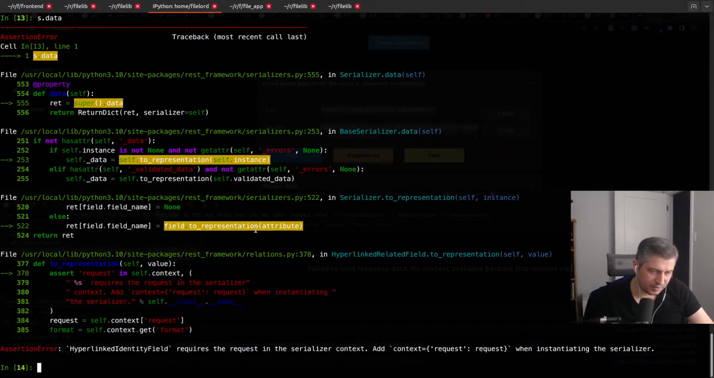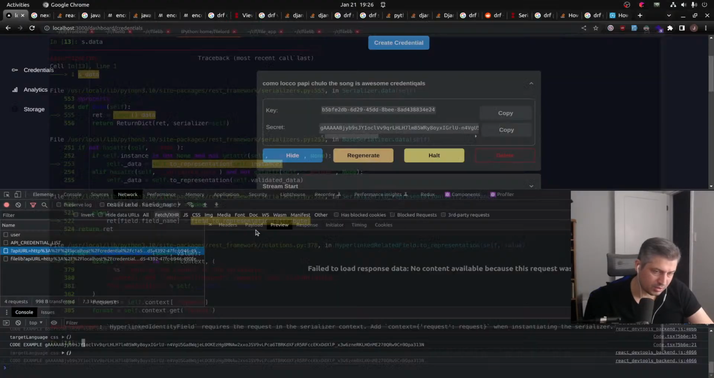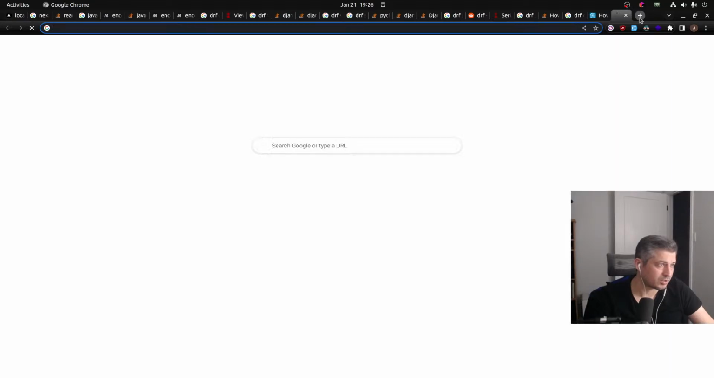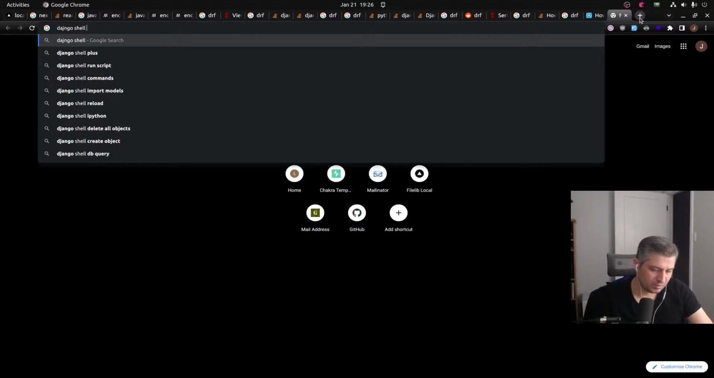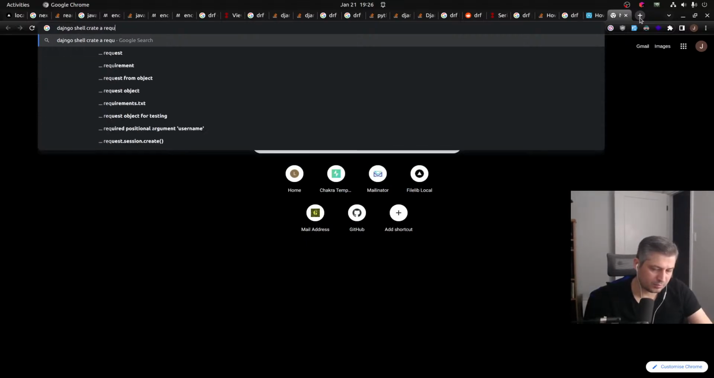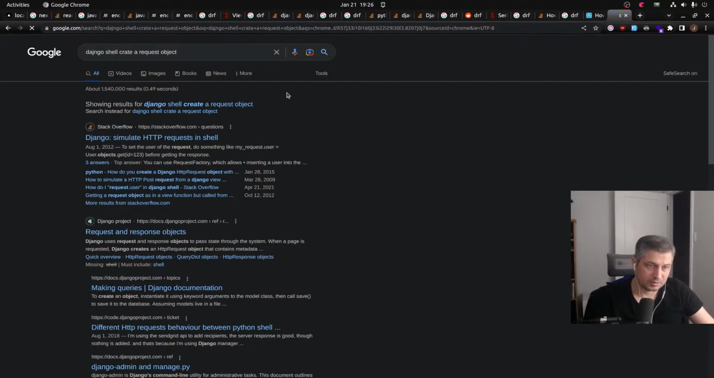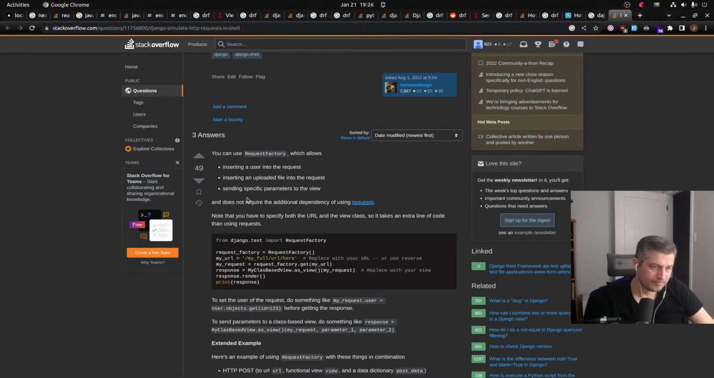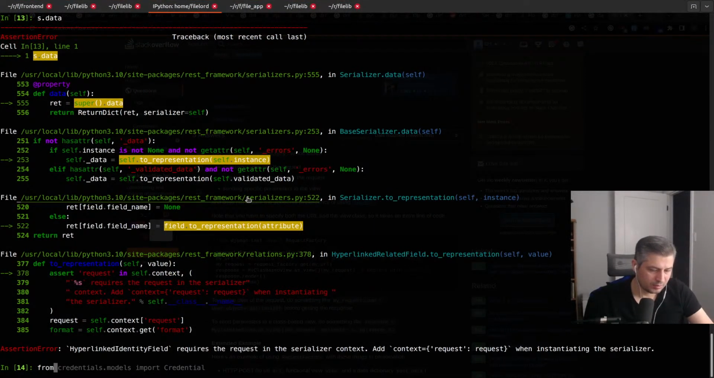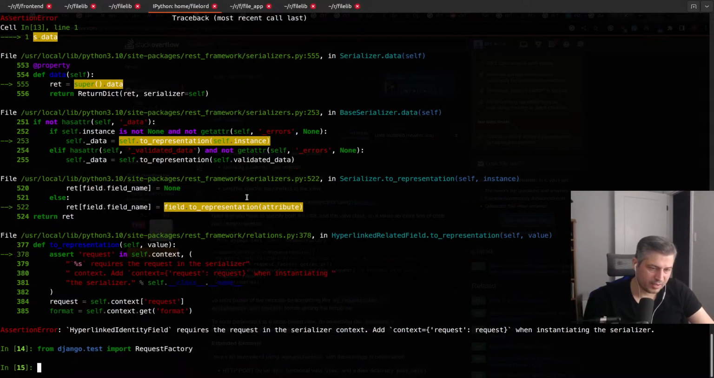That's why I hate this. Context request is request. I don't have a request object here. How to fake a request object? Django shall create a request object. Django test import request factory. Okay, from django.test import RequestFactory.